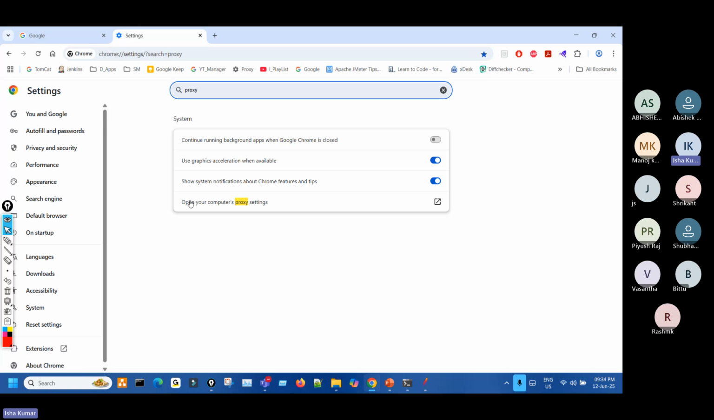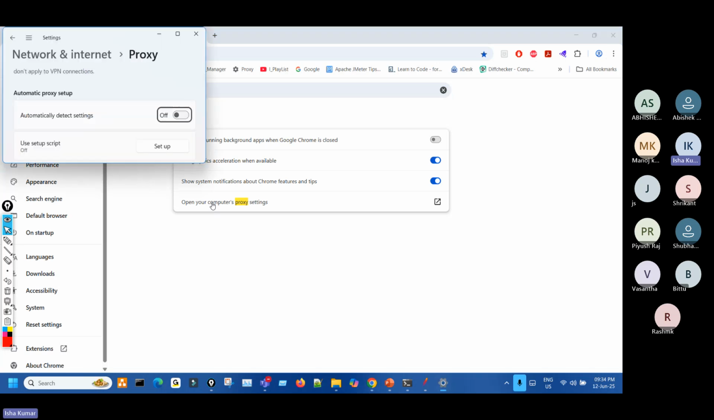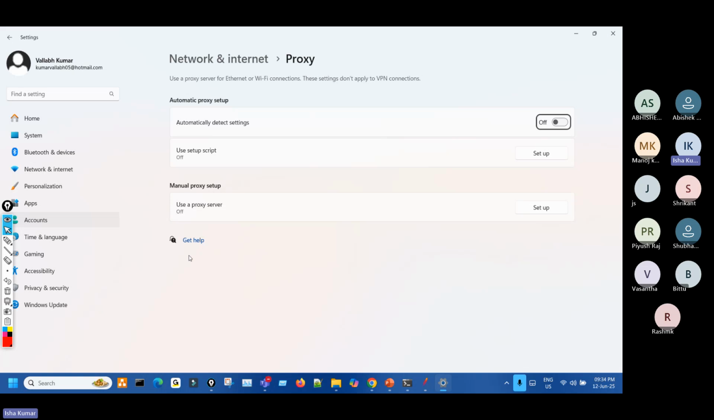And then this will open up, which is saying open your computer proxy, right? So let us click on that. When we click on this, this new page will come on, where you can see the proxy page. Now here you will see use a proxy server. Okay. And then we have to click on setup.